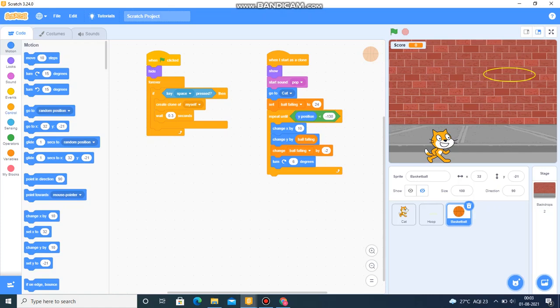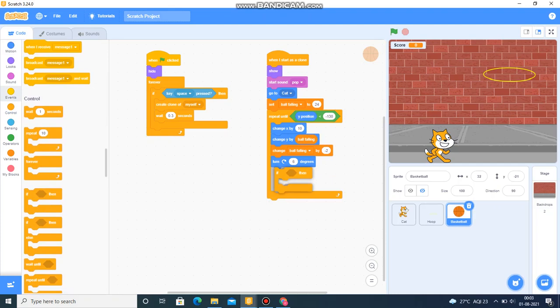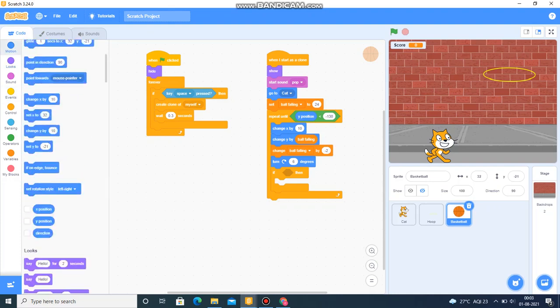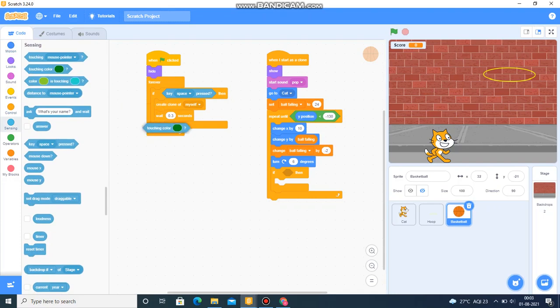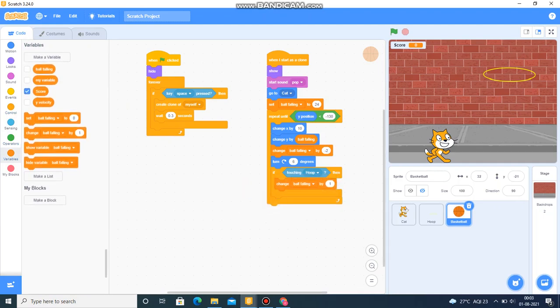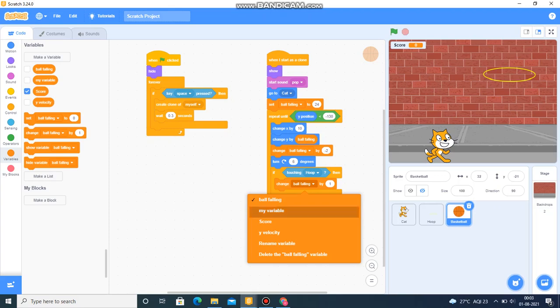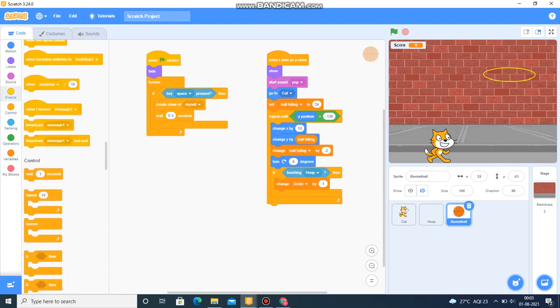Now let's give, if it touches the hoop, what should happen? If touching the hoop, what it should be doing? It should be changing the score by 1. Let's make it score, and let's give delete this clone.